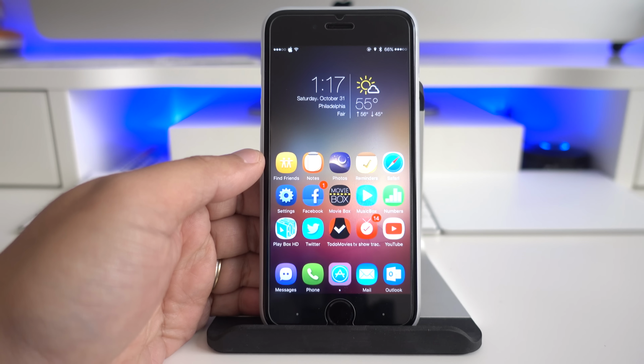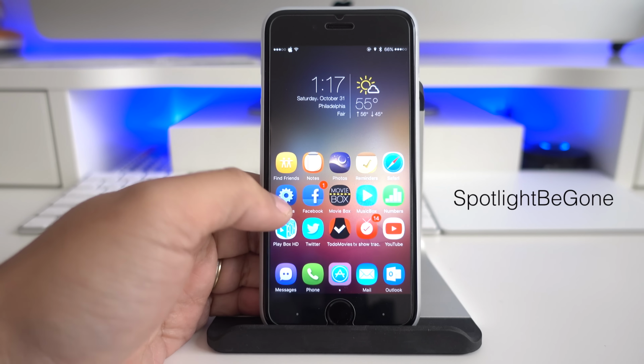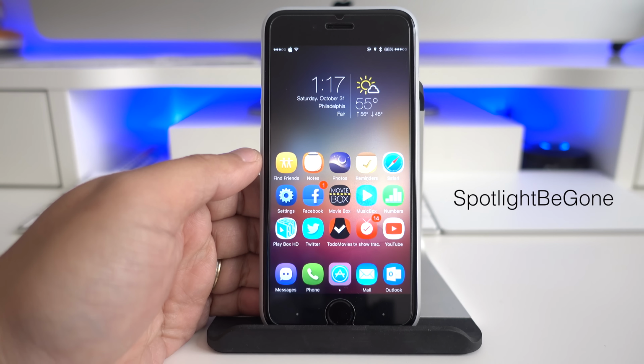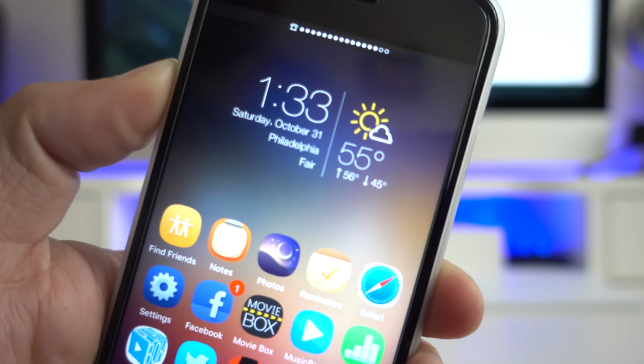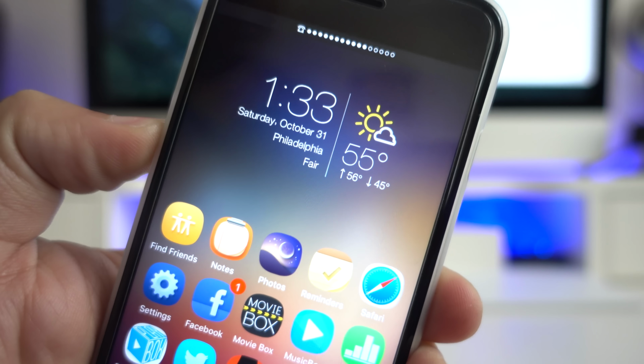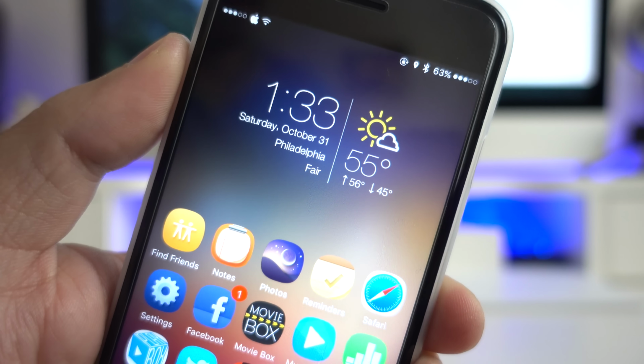I don't use Spotlight that much, so I just disabled it using the tweak called SpotlightBeGone. Next tweak is called Status Vol2. This tweak removes the annoying heads-up display which shows up when you press on the volume buttons. It blocks whatever you're watching on the screen. With this tweak, the volume HUD is now on the status bar where it's minimal and not blocking anything.